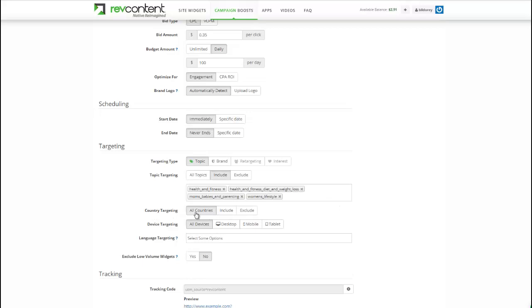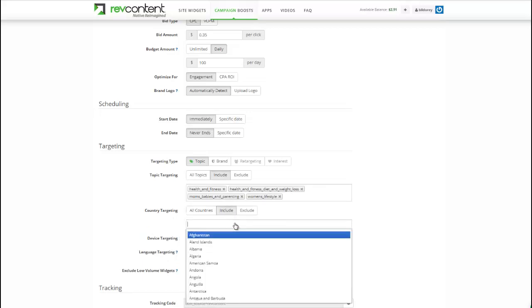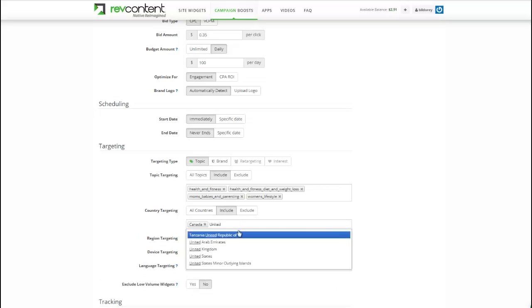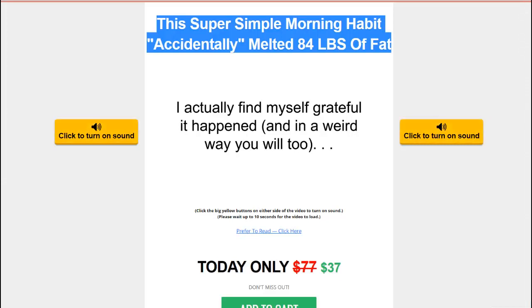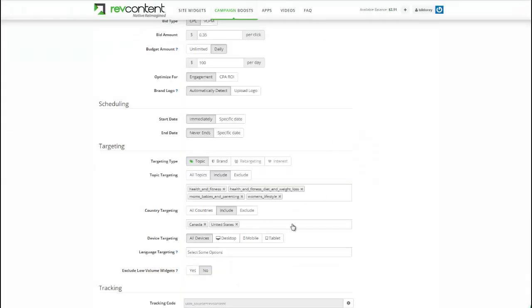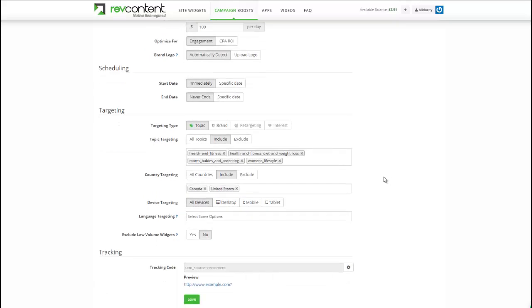Country targeting. I would not leave it at all countries. I would include Canada and the United States. And obviously, it would depend on which countries are available for the offer. I know for this flat belly fix, it is accepted in the United States and Canada, so it's safe to do. But yeah, if it's all countries, let's say the offer accepts all countries, I wouldn't necessarily go with all countries. I would start with some of the bigger demographic countries first, some of the tier ones, and kind of go from there.